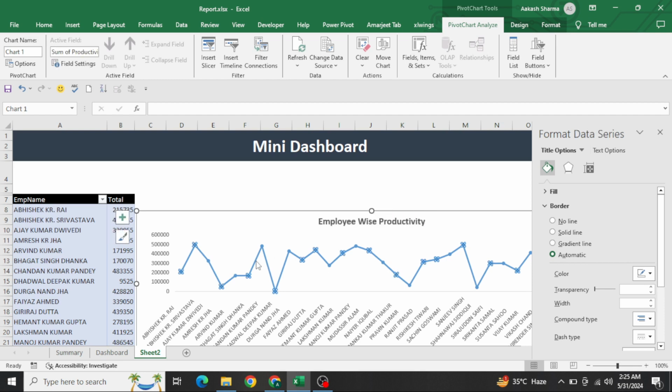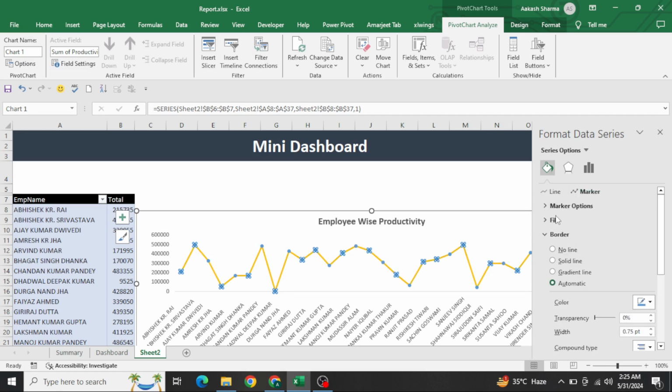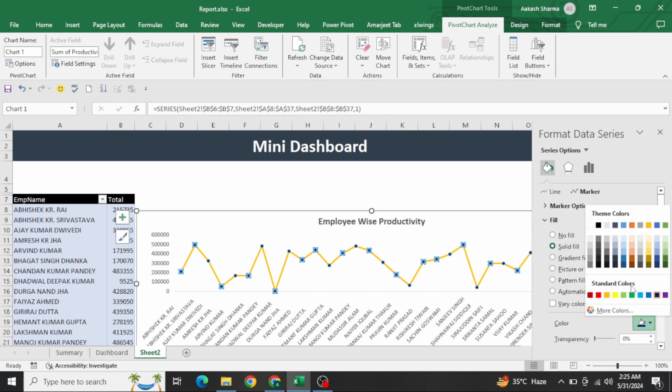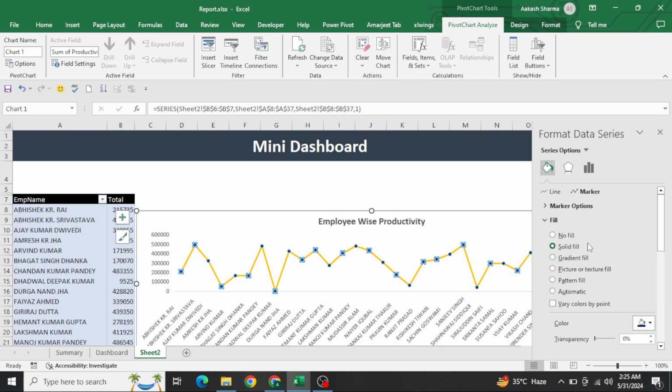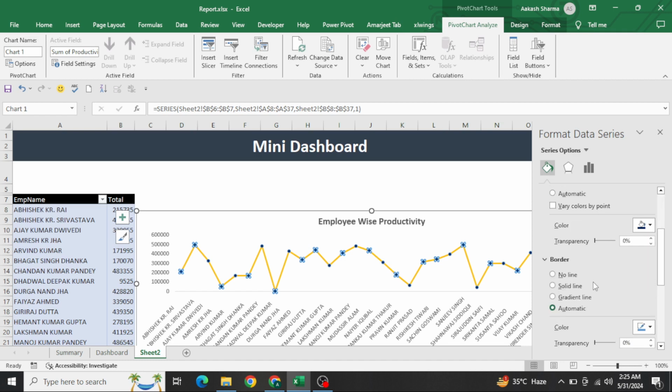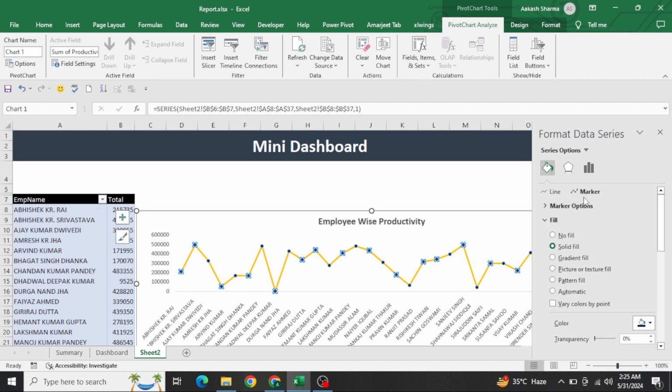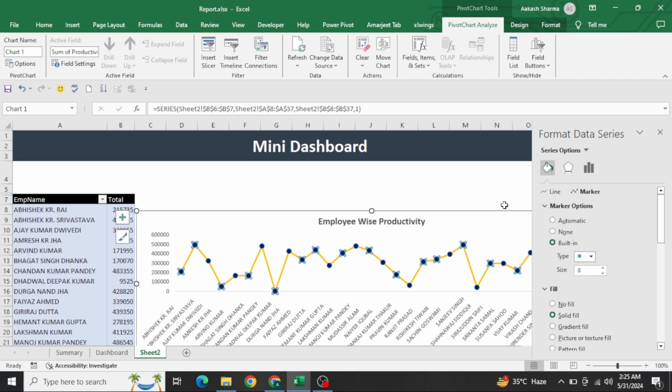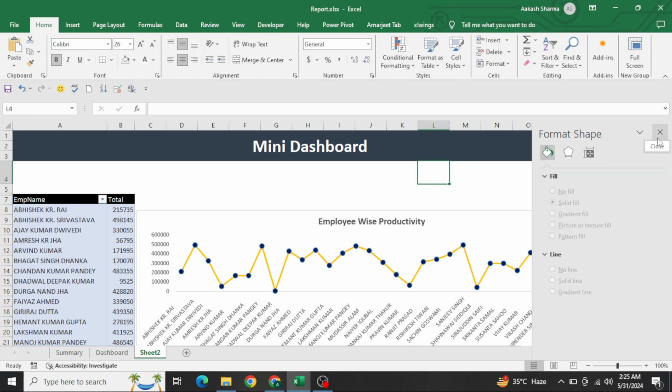After that, let's change the line color. In the line color, let's give solid, and the marker should be completely solid, which should be blue. All right, and after that, I want the size to be increased, so go in the marker again. In the marker option, go in built-in and increase the size of it. Okay, so now that is something which we have done.